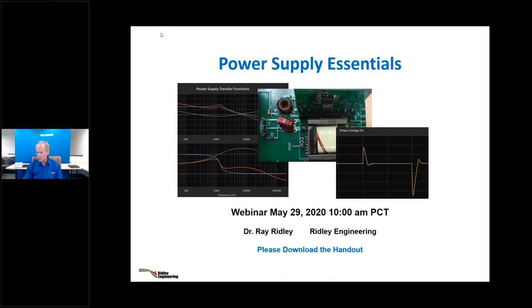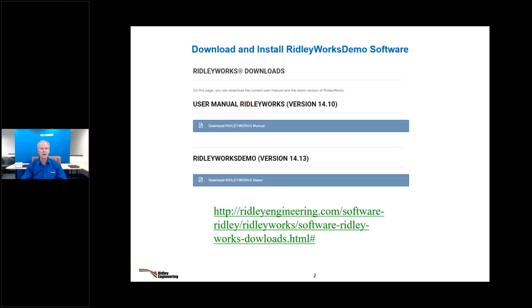Some logistics for you. The title of my talk here is Power Supply Essentials. First thing you're going to do, hopefully most of you have already downloaded our demo software. This is a full design software for buck converters. Even today, with all the topologies around, there's more buck converters built than anything else. It can be a very complex process just designing the simple buck converter. This is why I think of this as the essential of power supply design. If you don't know how to design a buck, you really don't know how to design any of them.